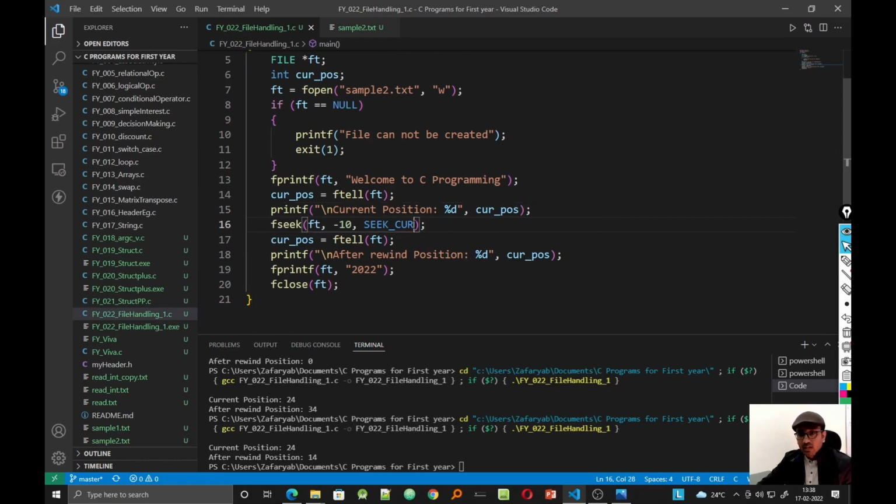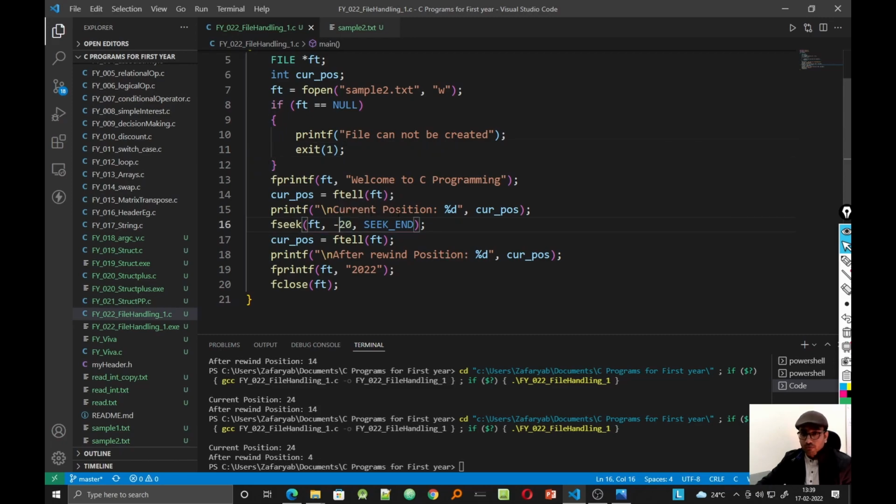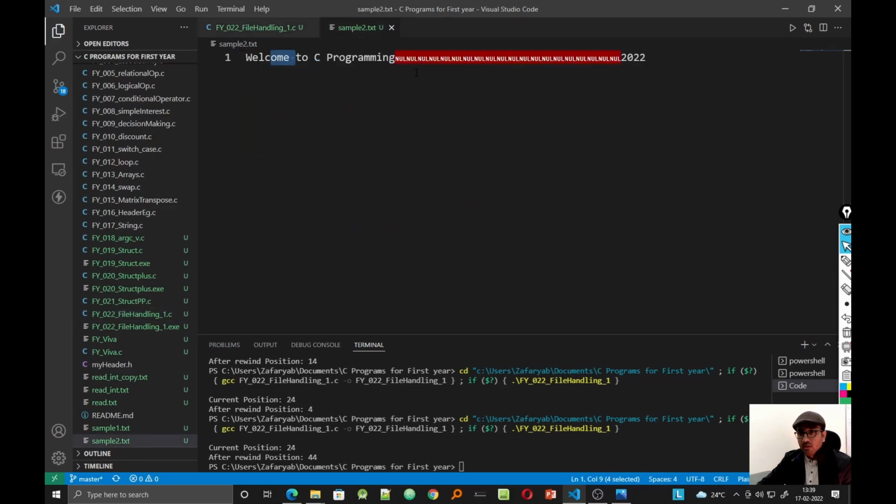So this is your seek current, and similarly you have seek end. Seek end, as the name suggests, will take your pointer towards the end, and from the end you can decide where you want to go. From the end, if you want to go 10 steps back, the same output would be there. If you want to go 20 steps back, minus 20 would take you 20 steps back, and your 2022 would be printed at this location. And if you want to move ahead, you give a positive value, and this will take your cursor ahead by 20 spaces and then print the value.